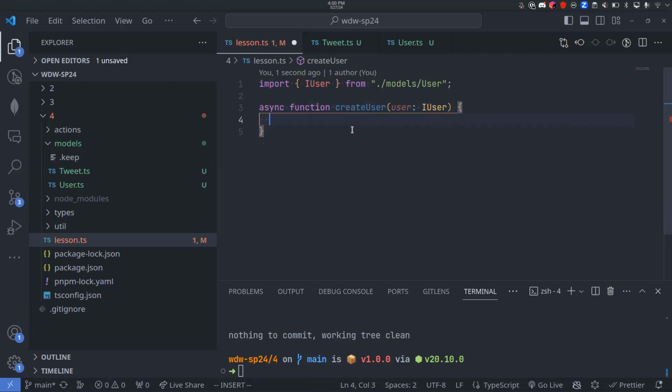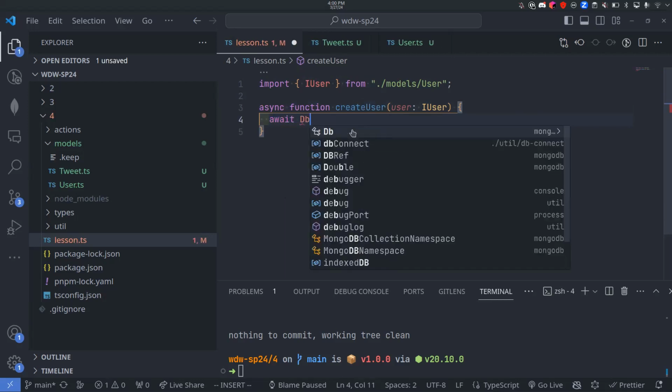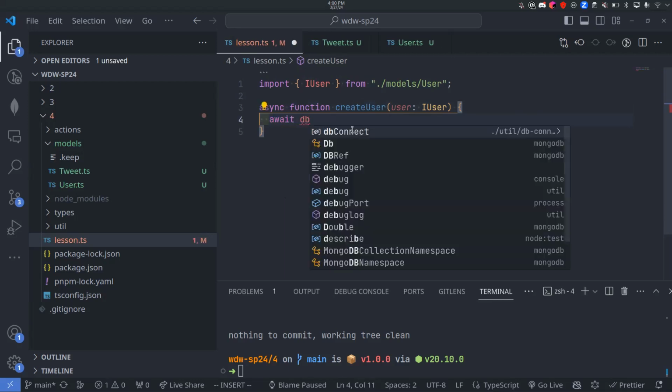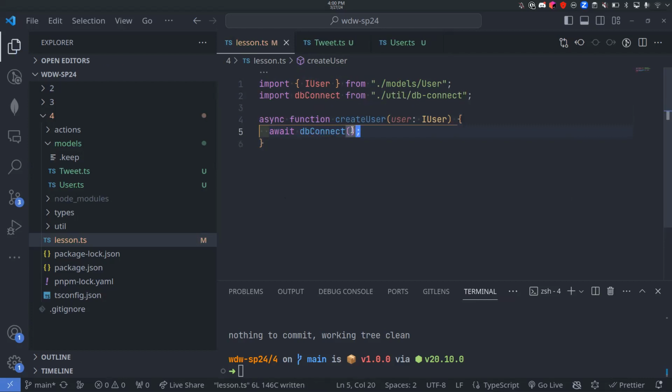So to backtrack, inside of this function, the first thing we'll do is call await dbConnect. And this dbConnect function is something you'll always have access to in a Hack for Impact repo. But you'll notice we also have this new keyword here called await.